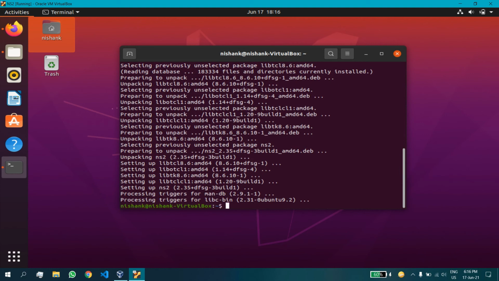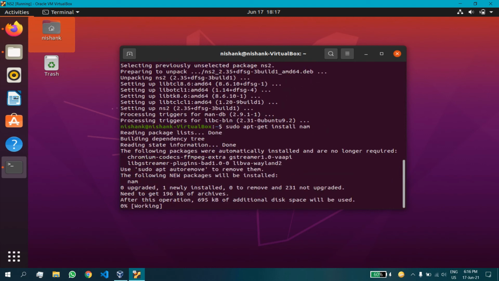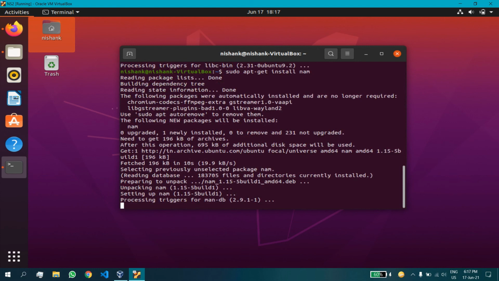Okay, so now we need to type one another command, that is sudo apt get install nam. After that it will also be installed. We have to wait for a few seconds. You see the packages are unpackaging, and it will take some time to extract it right now. So now we have also installed nam.